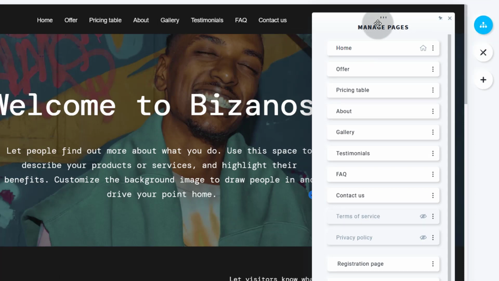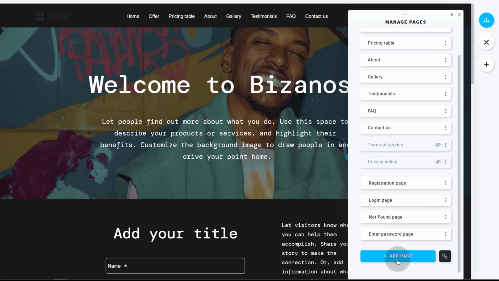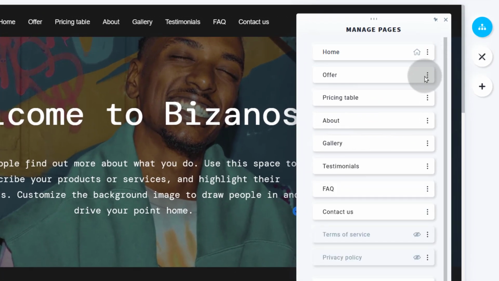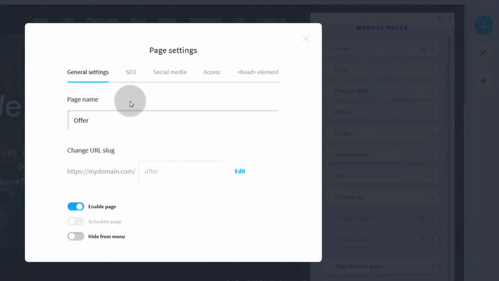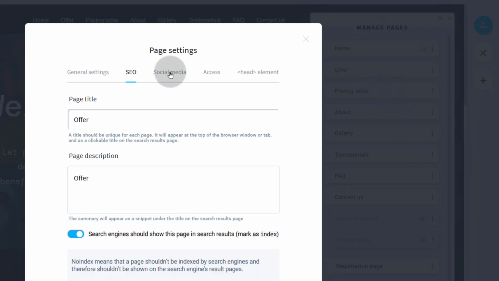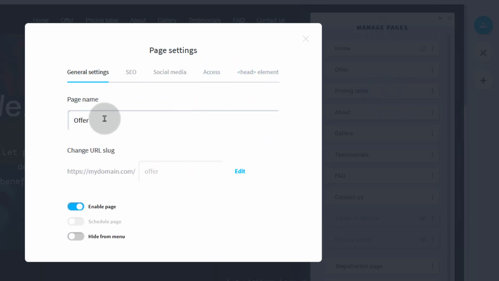So manage pages. I can manage the different pages. I can even add a page if I click on that. Offer. Let's look at settings. What options do you have? SEO. You can handle SEO for the different pages. So I'm just showing you this stuff and you can see what options you have.